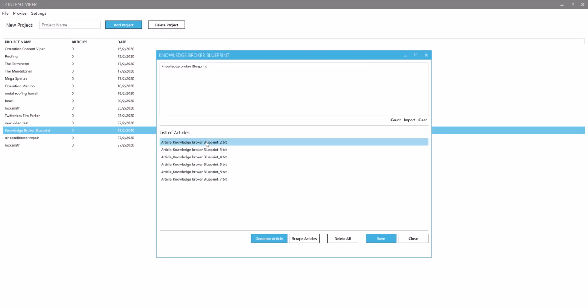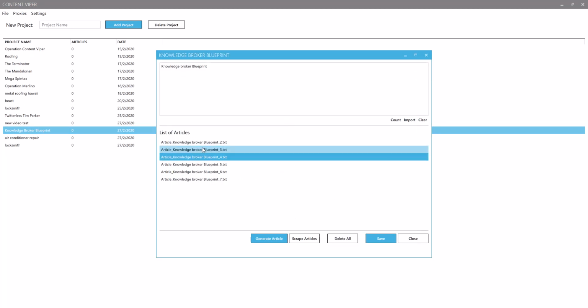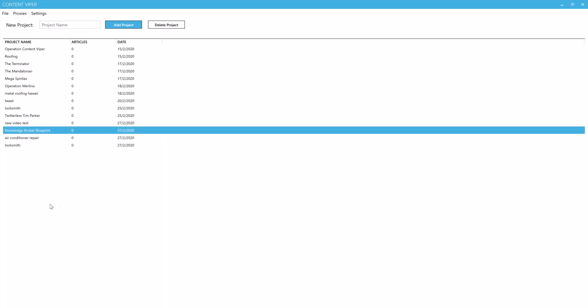And everything that you do is saved, so you don't have to worry about going back in and redoing everything. Once you've set it up, it is all saved in here. All of your articles are saved in here. You can come into your settings and change how deep you want the mix to go. If you want it readable, very readable, not very readable, you need to add your proxies in, and that's it. And this is what Content Viper is.